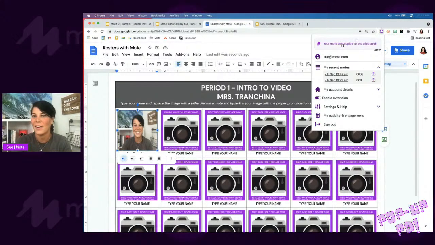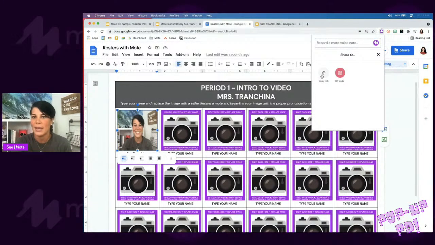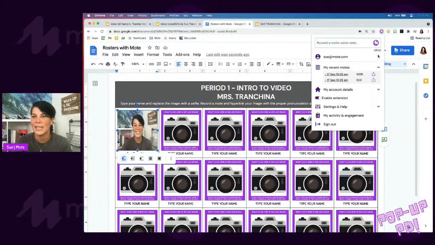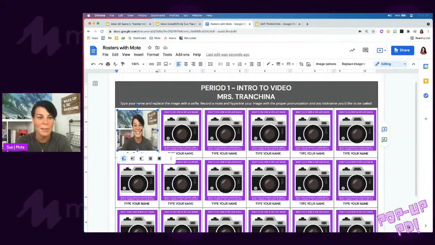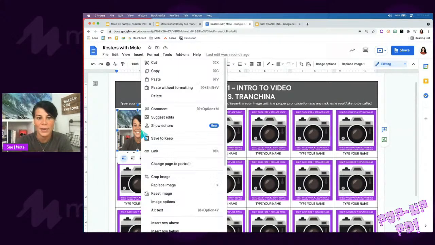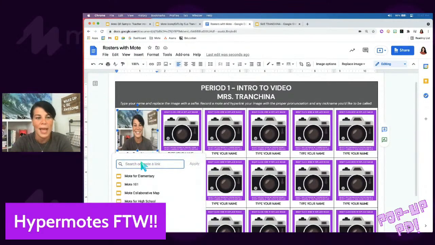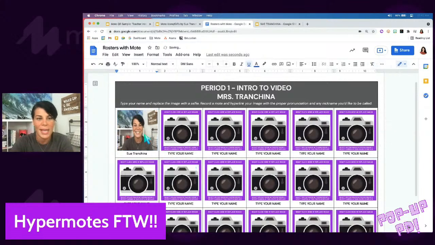And then I'm going to hit done there. And now that link is automatically copied to my clipboard. If for whatever reason I come back, I can hit this button and choose copy link if I needed to do so. Coming back in here, I can right click or two-finger click and head to link. I can also choose this from the menus up top. And I'm just going to paste that link on my image. Okay. Hyper Motes for the win.